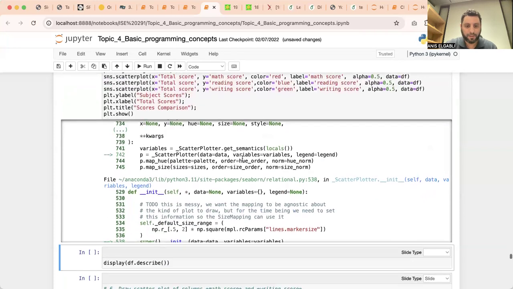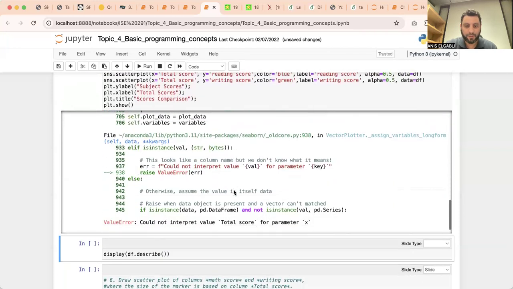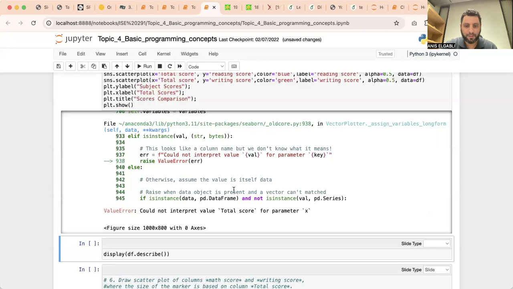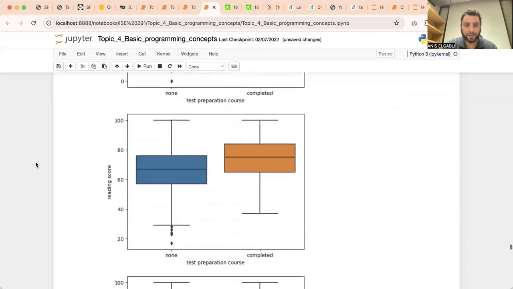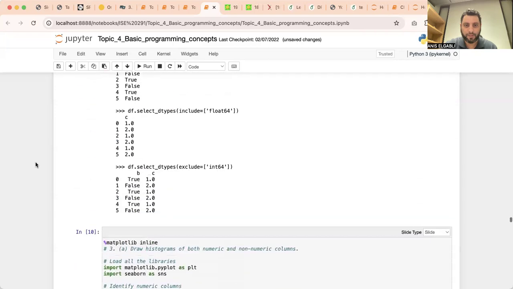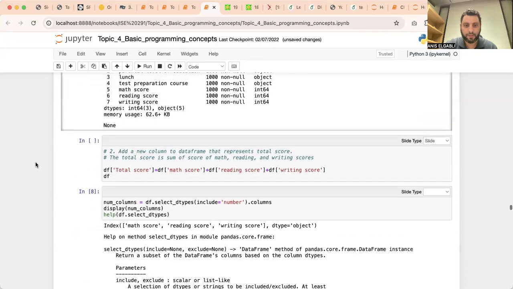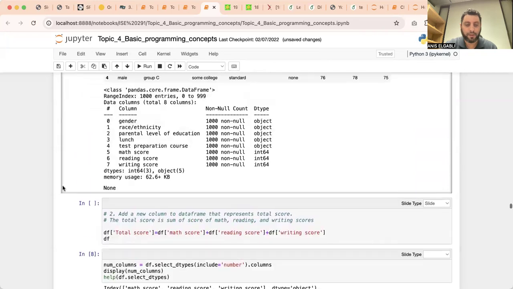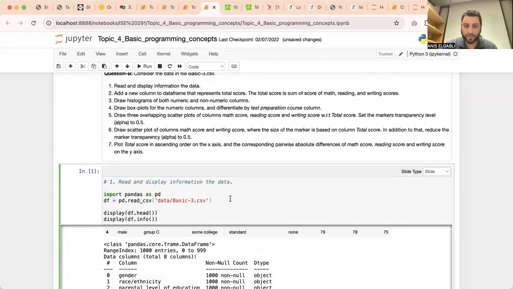Okay, so there's an error here. What is it? Oh, we forgot to run this code here. Let's do it. Where is it? Yeah, we forgot to run this. Let's run from here.